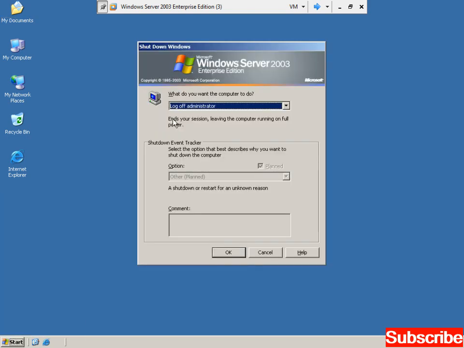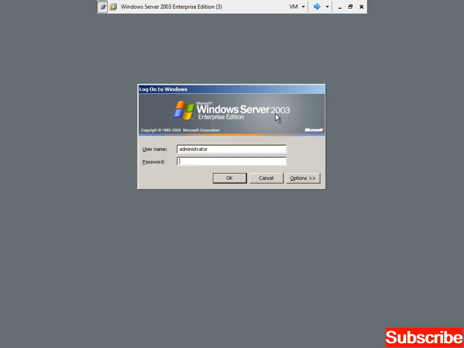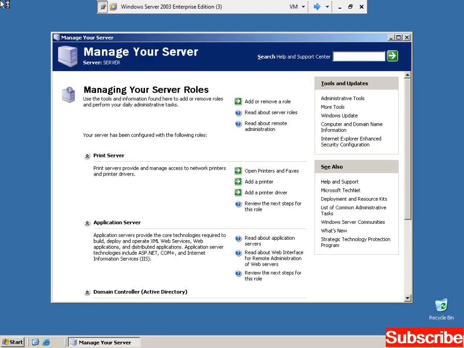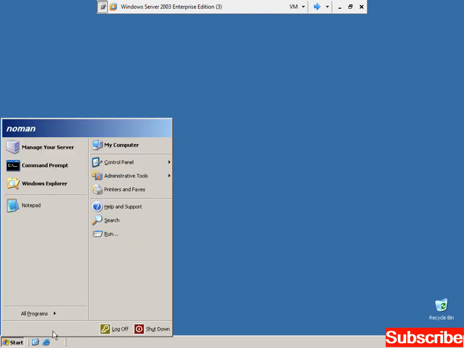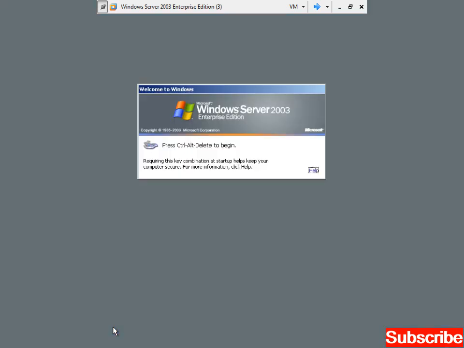Go to log off again. Now this is Windows Server 2003. Log in with that username. Now he is allowed to log in on the server operating system. Just a single login is required. You don't have to do anything. Just log in and log off again. Just log in with the user profile once for the server.